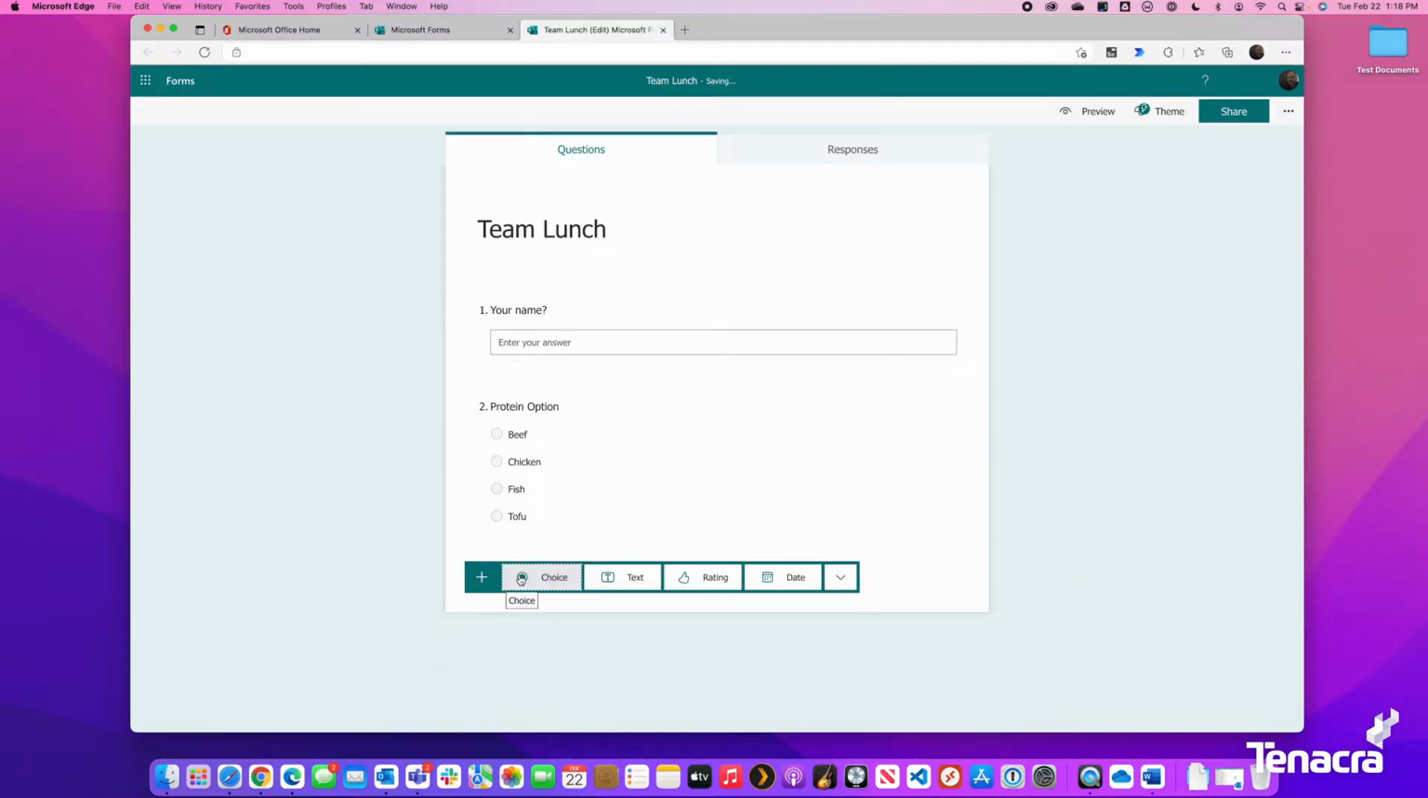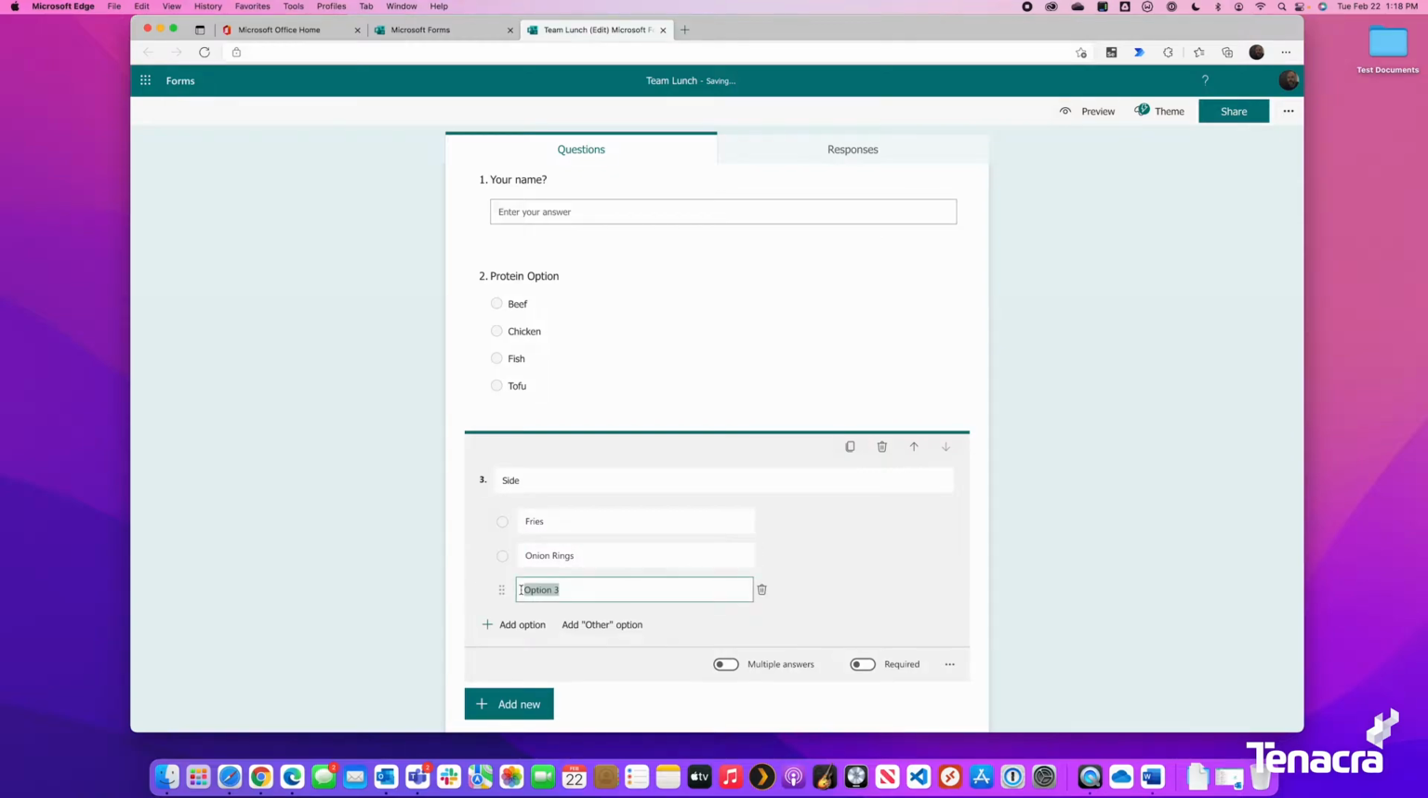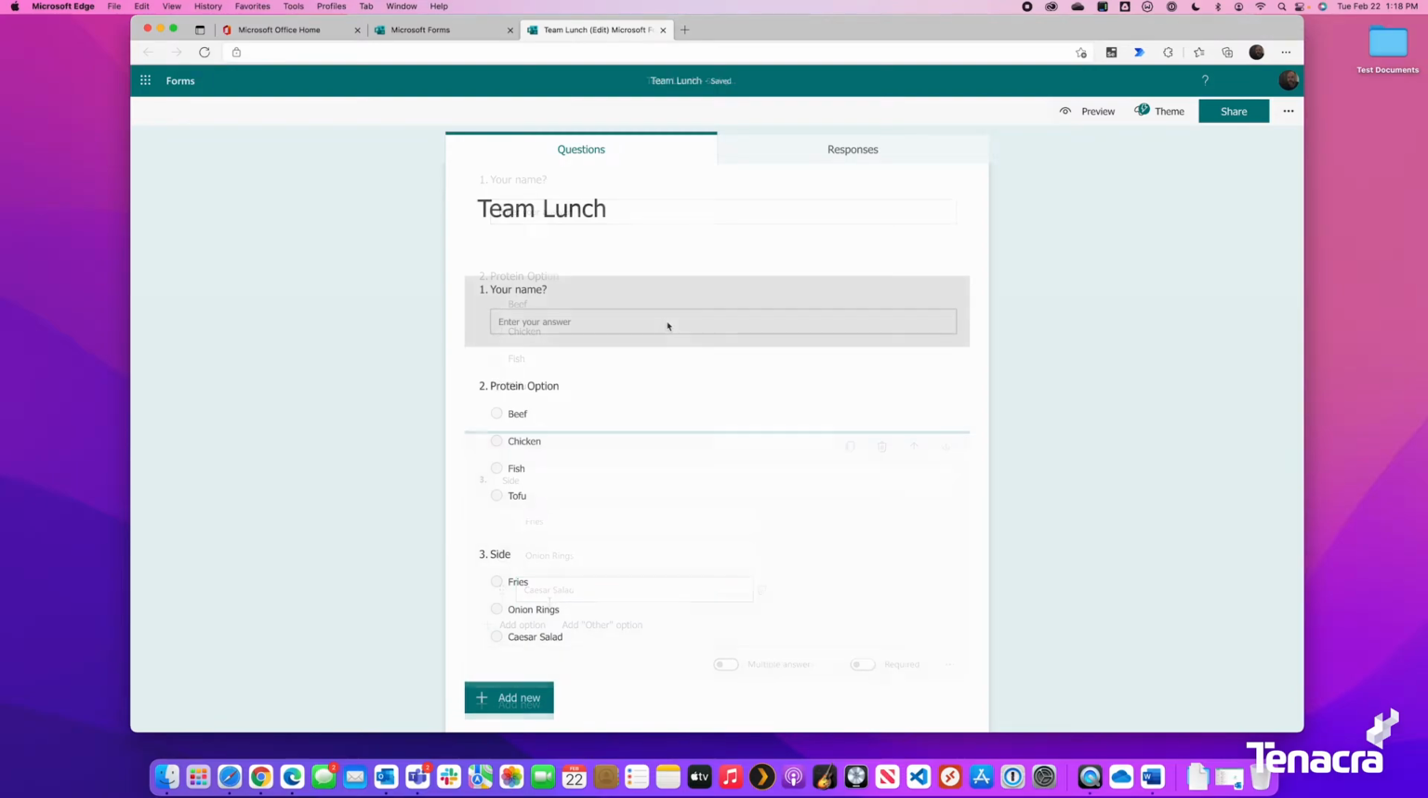We'll also give them a side option, so let's do another choice field. Give them the choice of fries, onion rings, Caesar salad. They're going to come in, they're going to see the name, a protein option, and a side option. It's really simple as that.